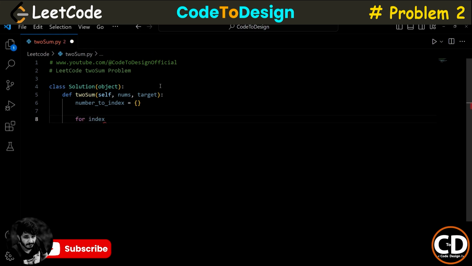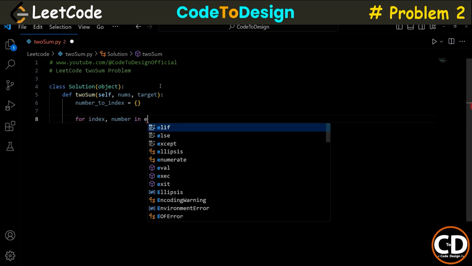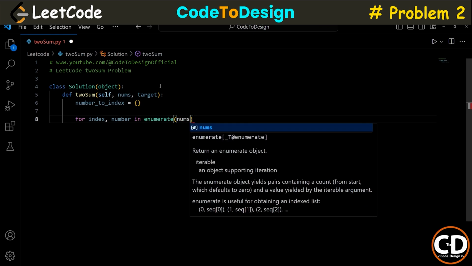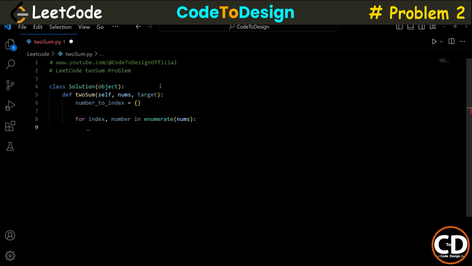And then we will use the for loop with the enumerate function to iterate over the elements of the nums array. Here, the enumerate function is used to iterate over the nums array while simultaneously keeping track of the index and the value of each element. It returns the pairs of index and num for each element in the nums array. So in this for loop, during each iteration, the index will receive the index value of the current element, and the num will receive the value of the current element.